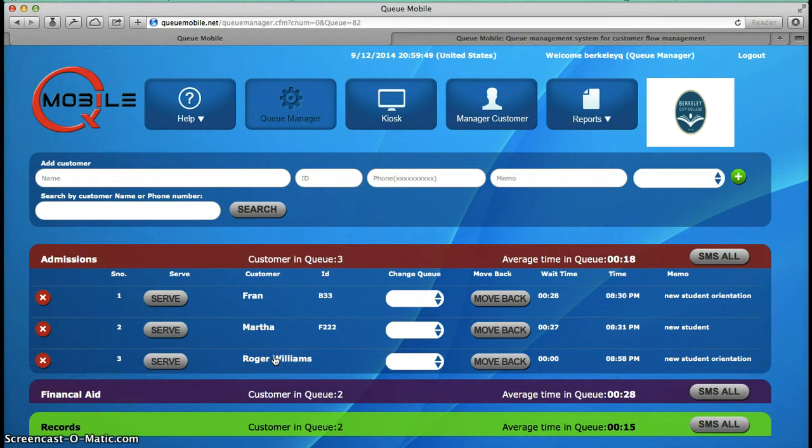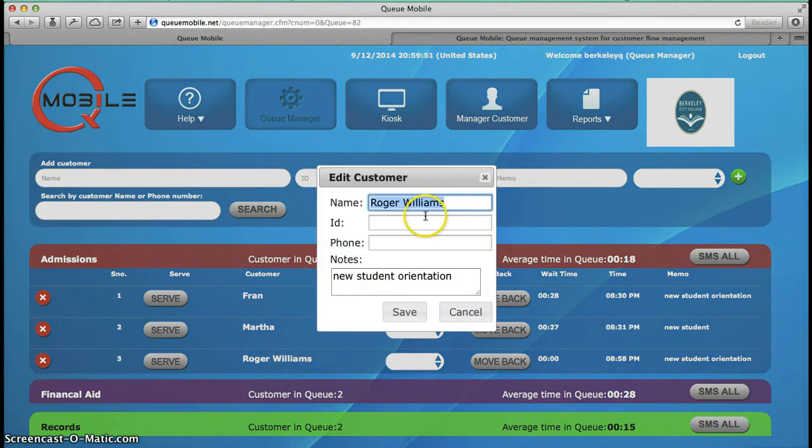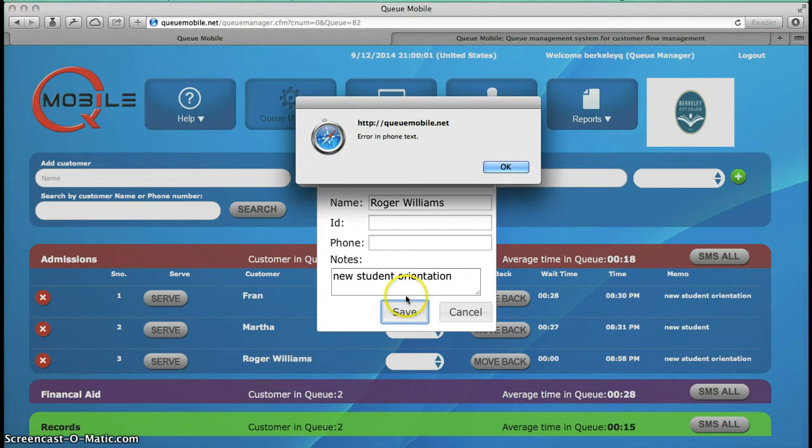If you click on the name, there's also more information about the student. So there's the notes, and these notes can be revised. So as we move a student from one department to the other, we can pass essentially these notes on to the other department.